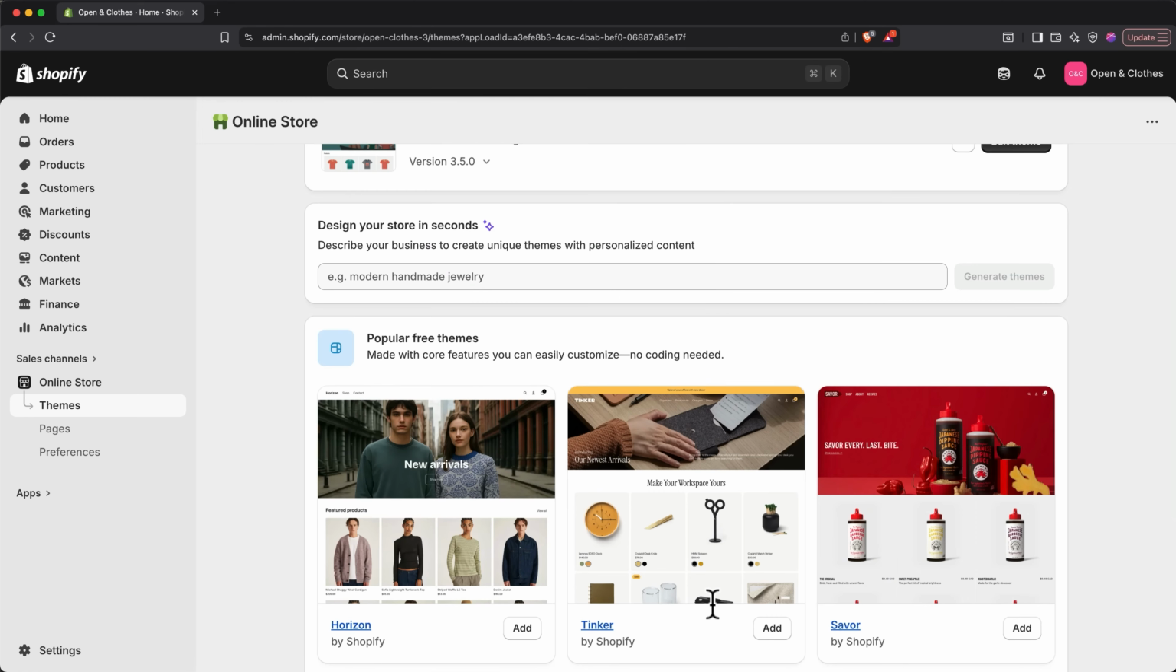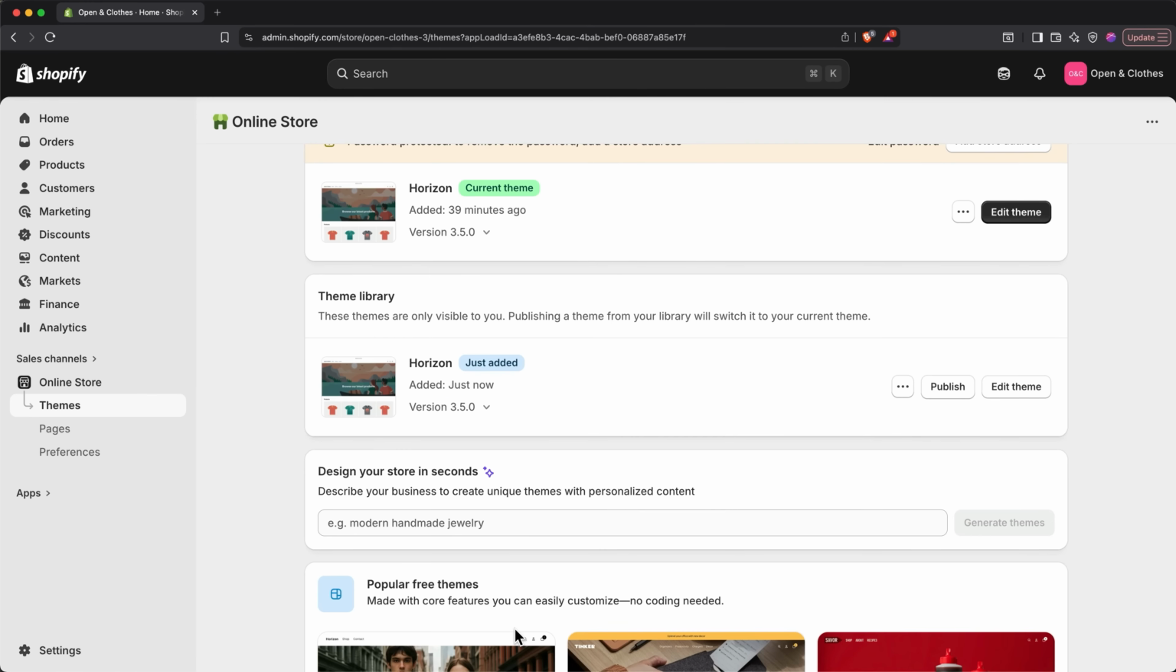Now, Shopify sometimes runs split tests and changes which theme new stores get by default. So if you don't see Horizon as your current theme, here's how to switch. Scroll down to this popular free theme section, find Horizon, click Add. Then when it loads in your theme library, click the Publish button to make it your active theme.